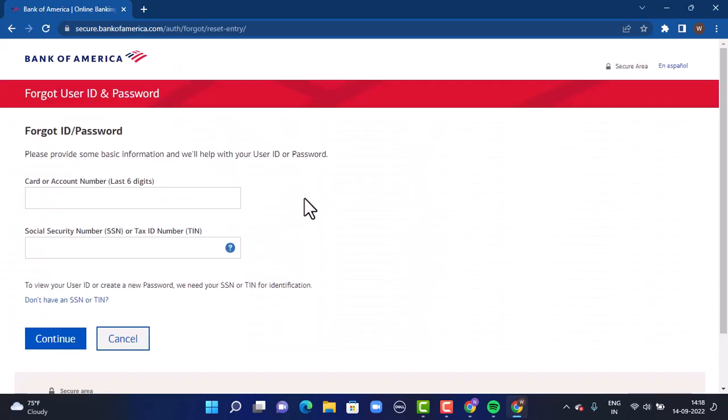As you tap on it, on the other page this kind of interface might appear on your computer screen. Out here you'll have to provide your basic information in order to restore or recover your account. You can see in the left hand side corner there is forgot ID/password, and under it you have to enter your information. Firstly, they have asked for card or account numbers, so you can either enter your card number or your account number. So then make sure to enter your correct information.